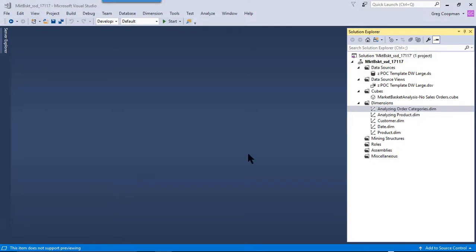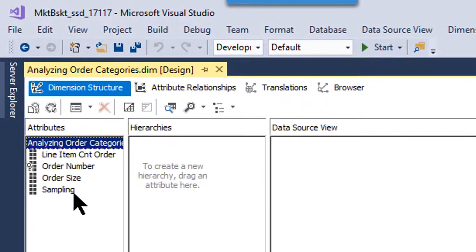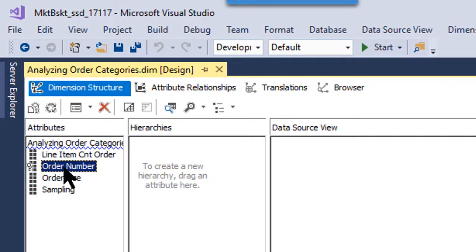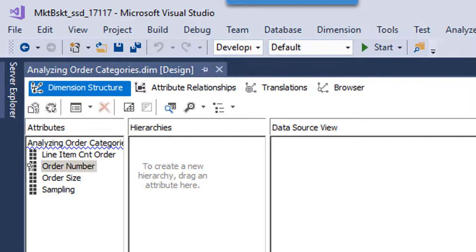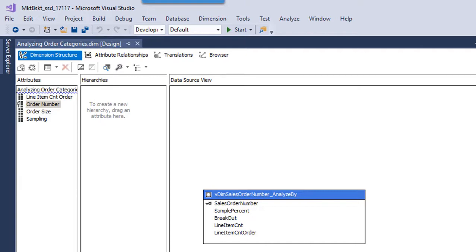Okay, I do need to take a closer look at analyzing order categories, because it's not intuitive just by looking at the name what is under the covers. What this really is, the sales order number is the key for this dimension, but I do not show the order in the pivot table, as I mentioned earlier at the beginning of this course. So I have the visibility property set to false. So if we look here, visibility is set to false, right?